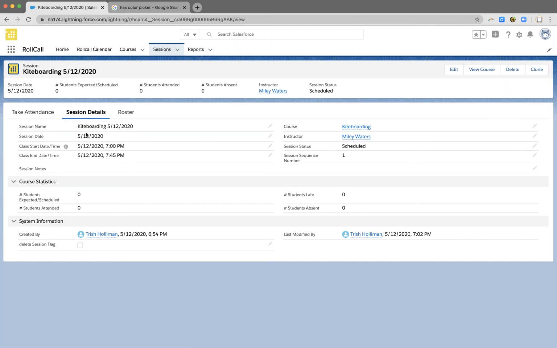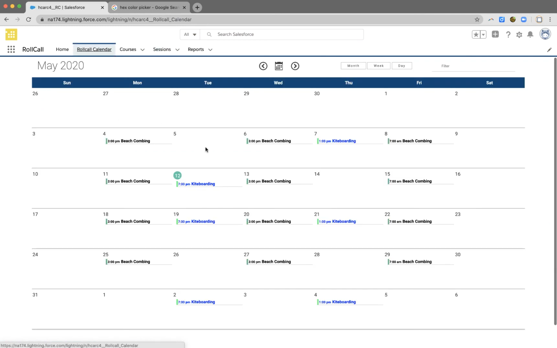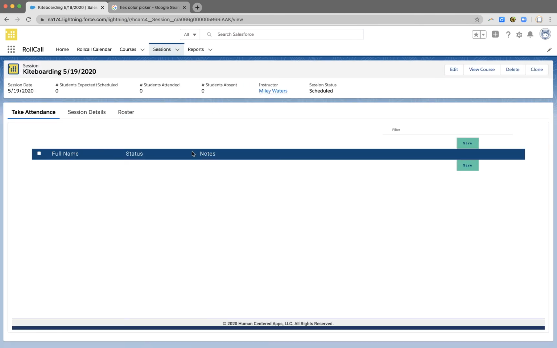When you hit save, the session name is updated automatically. The date will then show up on the roll call calendar, moved from the 5th to the 12th. That's all you have to do. For anybody who was scheduled for that session, you'll just take attendance like normal. I'll show you again with another session that has some students in it.